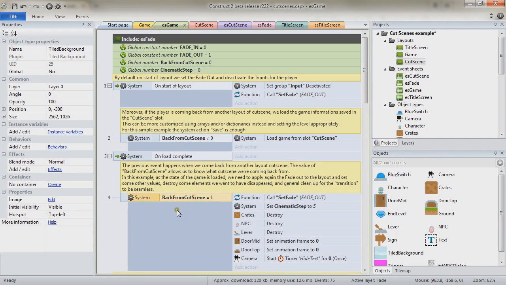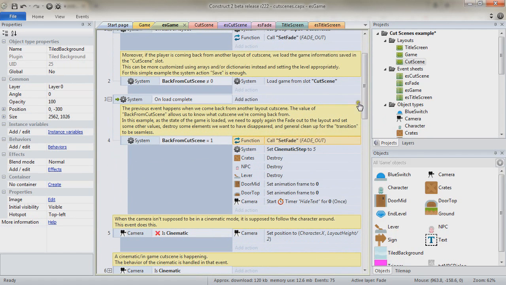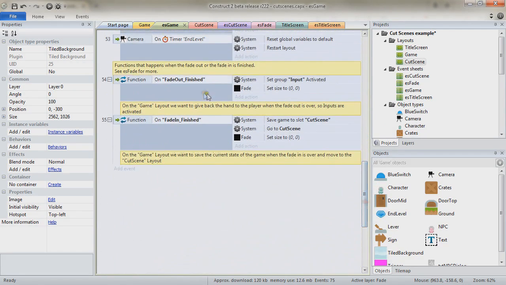But when I'm coming back from the cutscene of value 1, I do have certain elements that I remove. So the crates are destroyed, the NPC, the lever, the door is set to be closed again, and so on. And I will ultimately give back the hand to the player. During the set fade, when the fade out is finished, the group input is activated again. Anytime you want to give back the hand to your player, you pretty much set the group input to activated again.